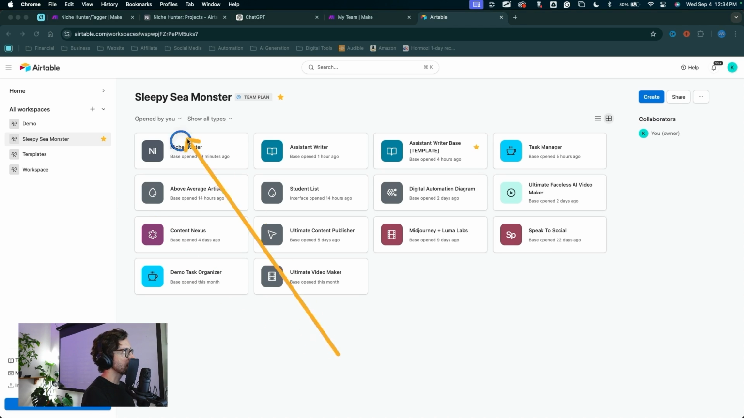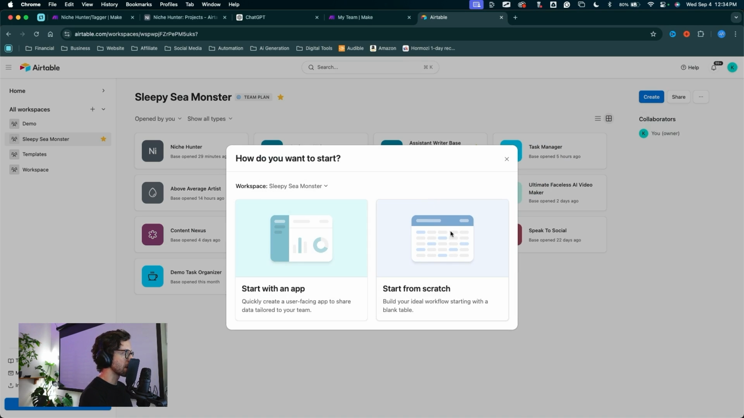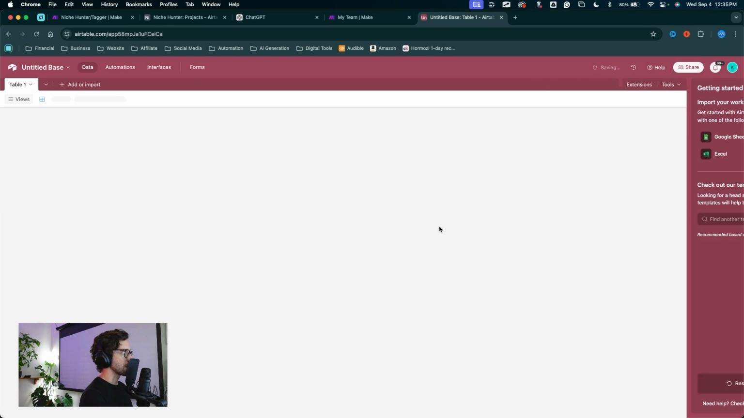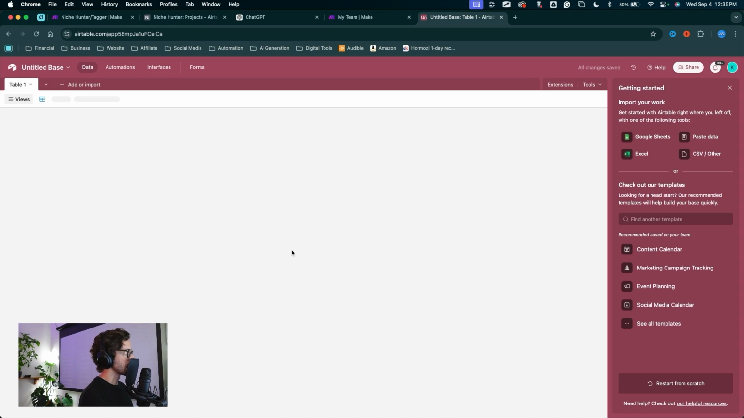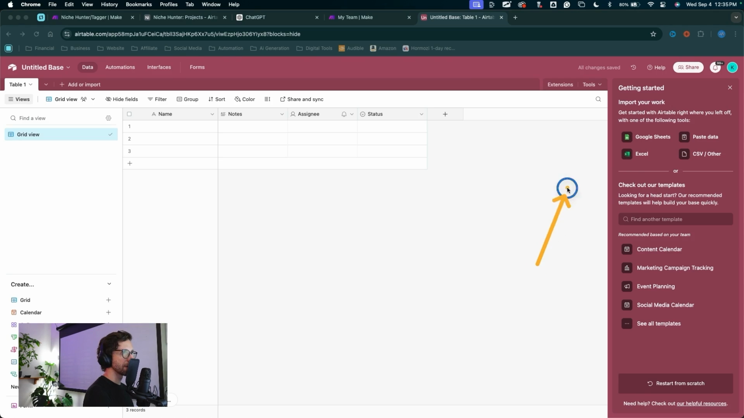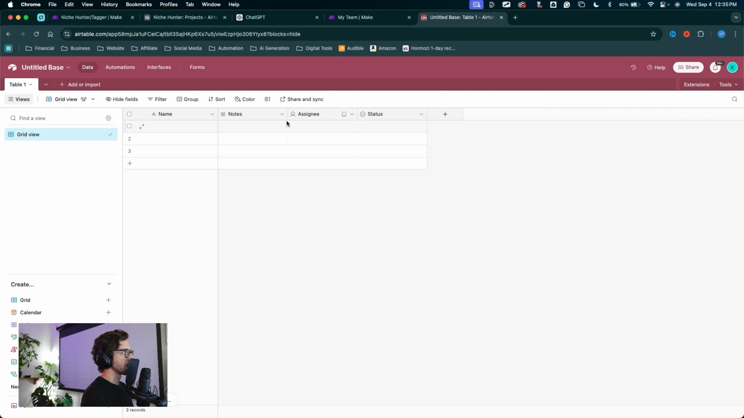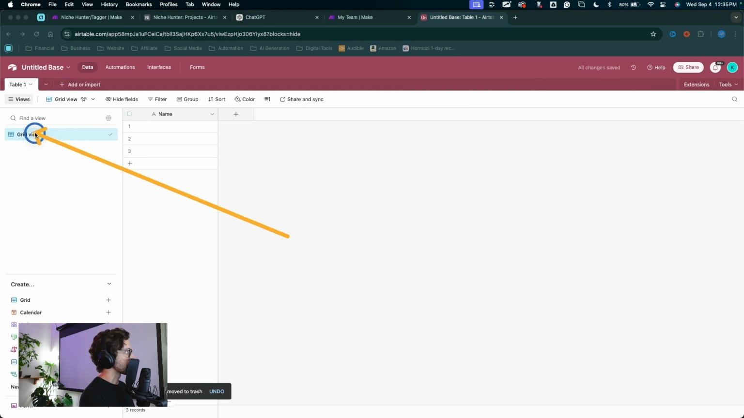So I'm in my Airtable dashboard. These are all of my bases here. I'm going to come up and just click this create button here and start from scratch. I like to start off with a totally blank space. All these default things pop up. I'm just going to close some of this and actually get rid of some of these default fields. I'm going to hold Shift on the keyboard and click on these 3 default fields, right click on any of them and delete 3 fields. Then we can start naming everything we've got set up.